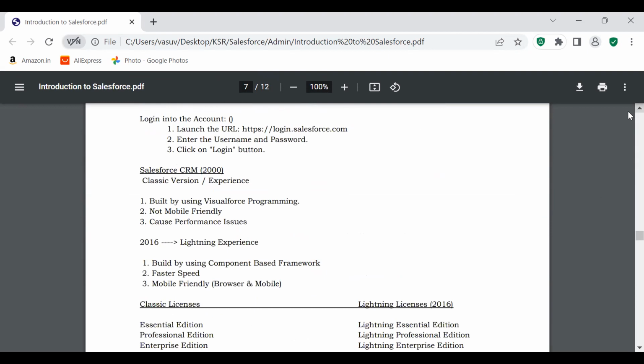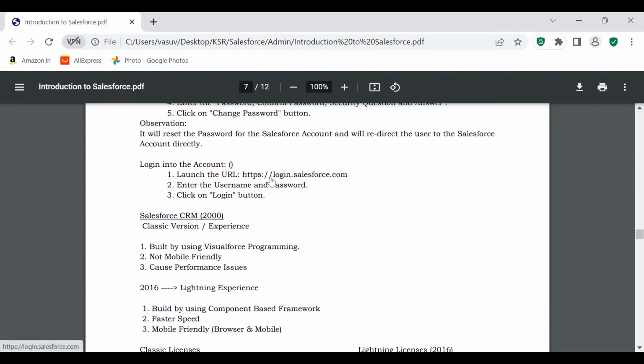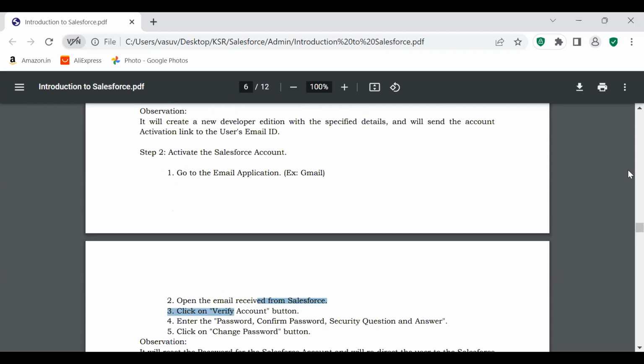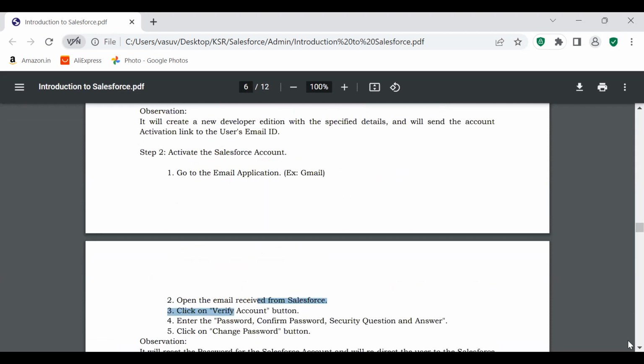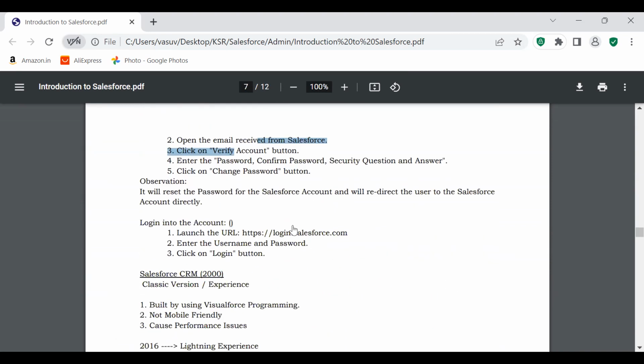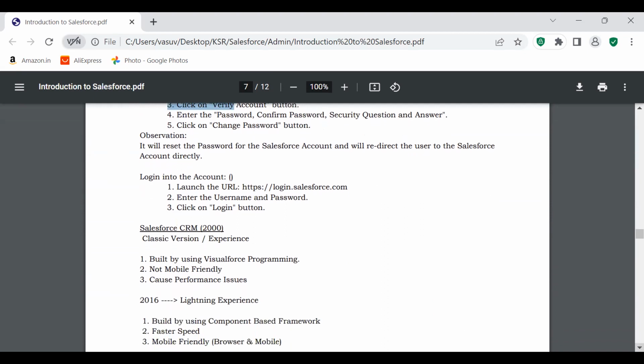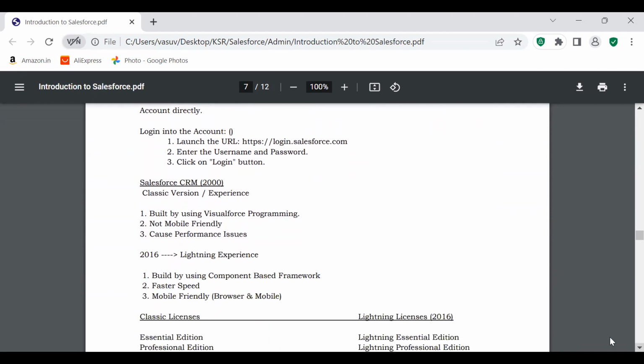From next time, if you want to log in to your account, you have to use this login.salesforce.com URL. The developer.salesforce.com is the URL only for registration. Once you complete the registration and have the login credentials, from the next time, every time you have to log in to your Salesforce account, use this URL itself, login.salesforce.com. It will ask you to specify your username and password, and then you can log in by clicking on the login button. So try to create your Salesforce org, everyone, if you have not done it.